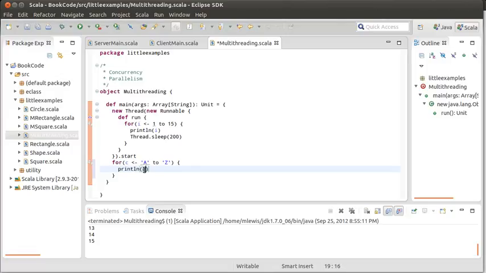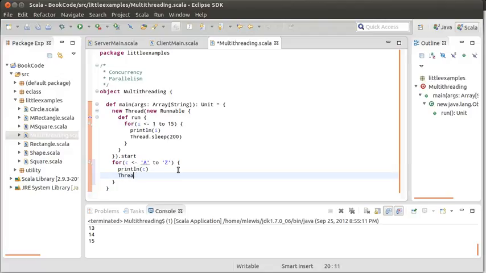So I'll println my character. Oops. And I'm choosing characters here. I did numbers here and characters here. That way it's very easy to distinguish what thread is printing what. And I'll sleep for 100 milliseconds on this. And now if I run this program, you can see what happens.